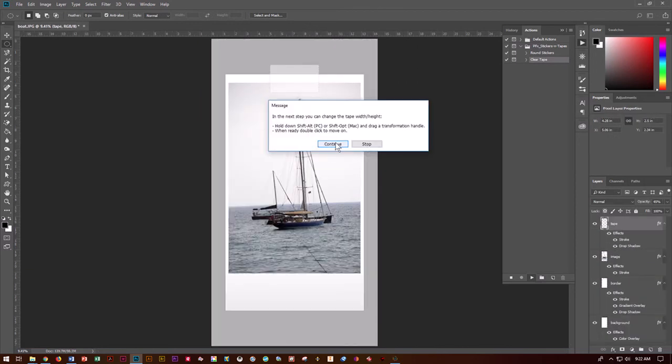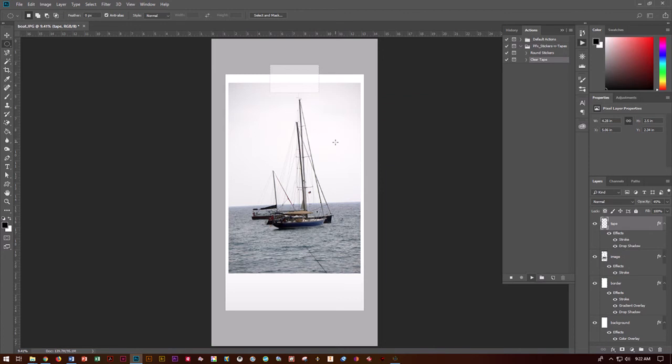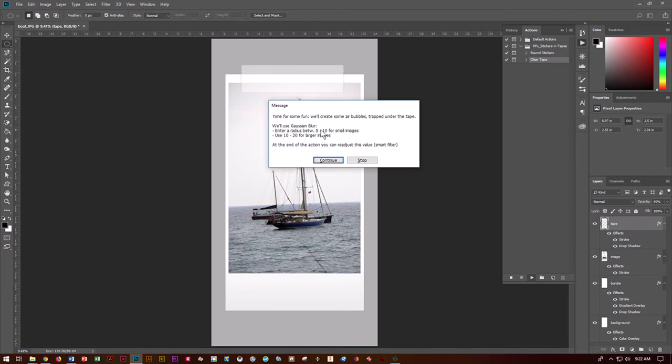Alright, so we can change the width. It's telling us to change it by holding Alt. So we can hold Alt, grab these, and change the size of, let go of mouse, then let go of Alt. You can use your arrows to nudge. When you have it where you want it, go ahead and push Enter. It's going to say continue.